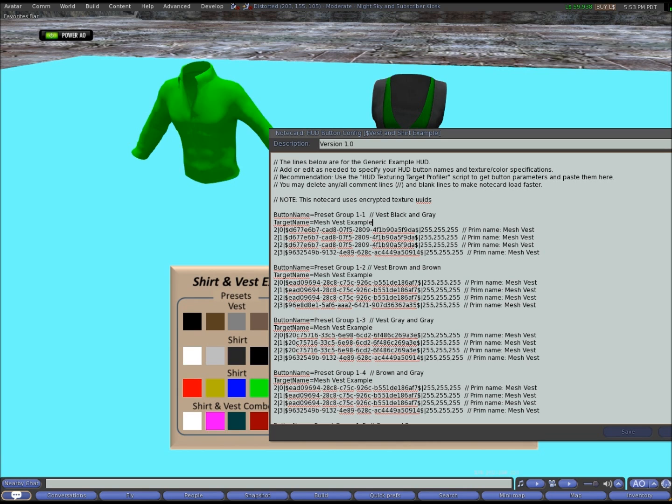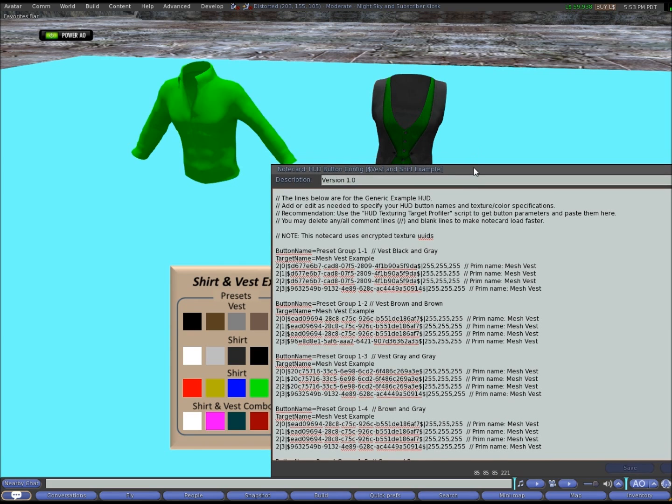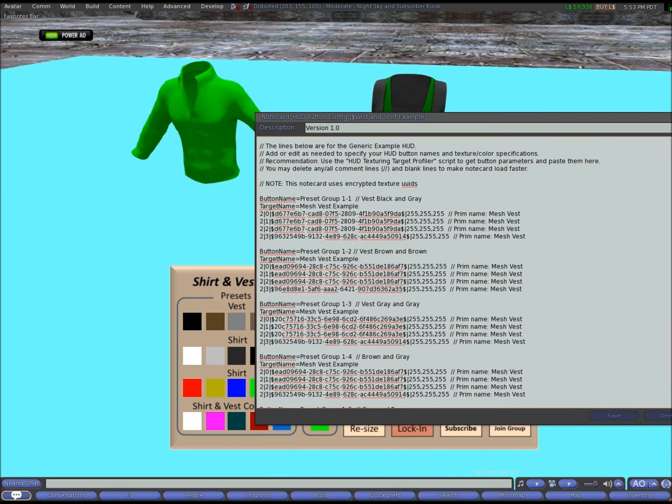And then there are 4 faces in there that correspond to the buttons on the vest, the outer vest, and the inner vest, and something else. I'm not sure. Oh, and I think there's a chain here as well. That's the fourth face of this mesh vest. So here they are, the 4 faces, 0, 1, 2, and 3. And this is the texture to apply, and this is the color. In this case, they're all white.